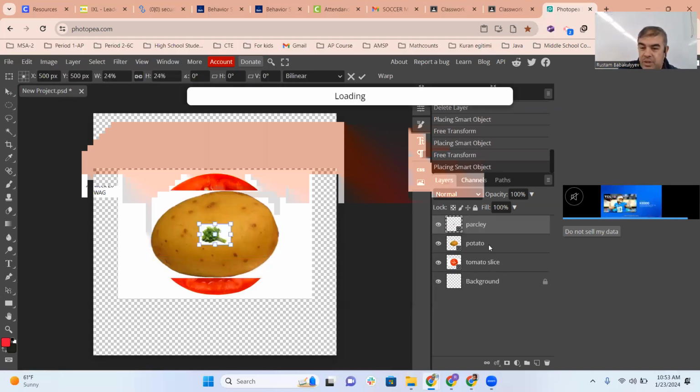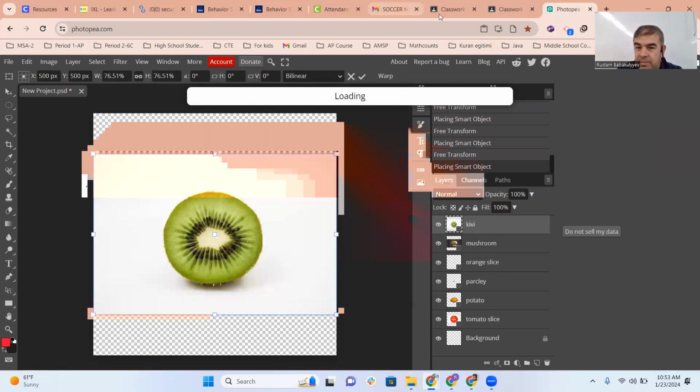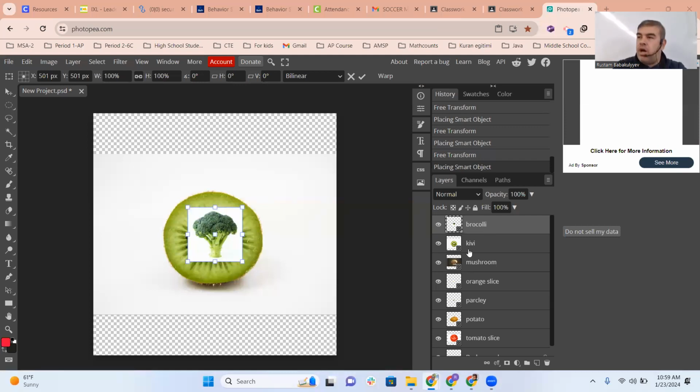Let's see if it's gonna do it. Yes, it does. So you see, every single image is in a different layer. That's what I'm trying to achieve, putting images in different layers. I'm gonna continue. Now, what does the second step of the instruction say?